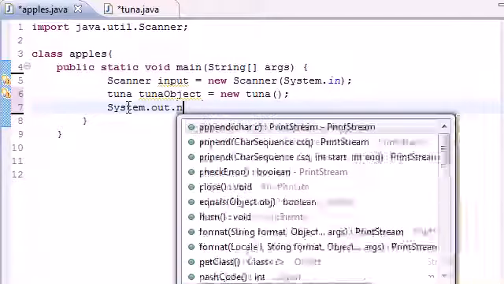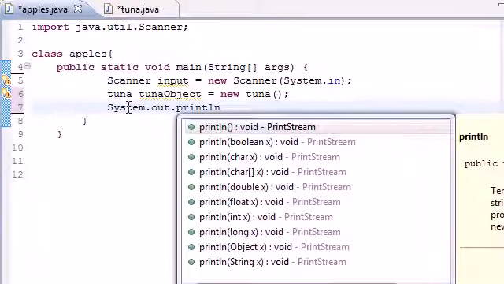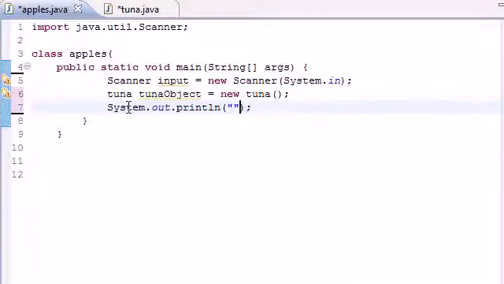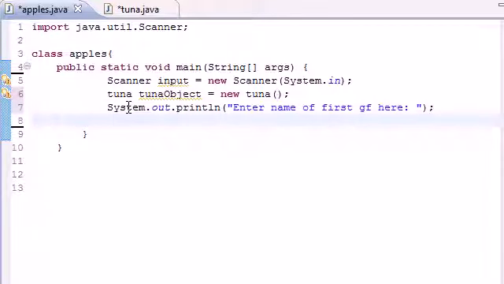System out print line, and what were we going to print? Just print something like "enter name of first girlfriend here." Just any prompt will do, just so we're not lost, so the user actually knows what to do. And after that, go ahead and we need to make a temporary variable. So we need to put string temp. You can name yours whatever you want. I just name mine temp for fun.